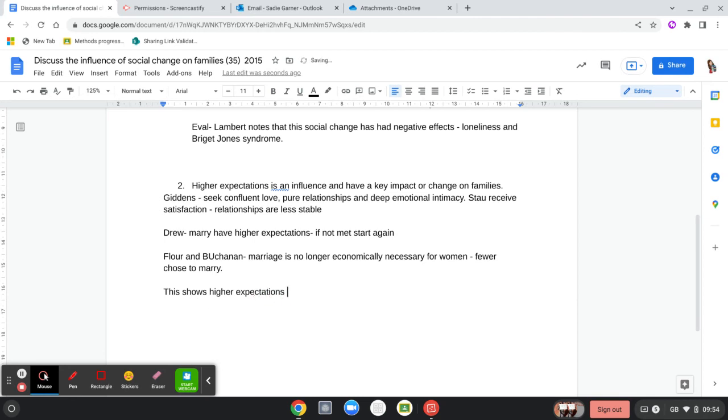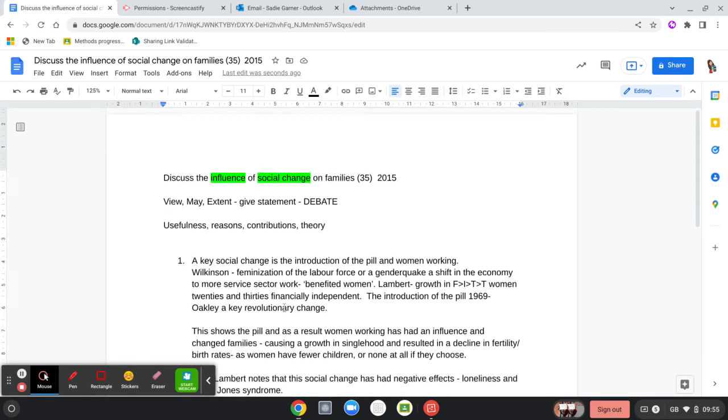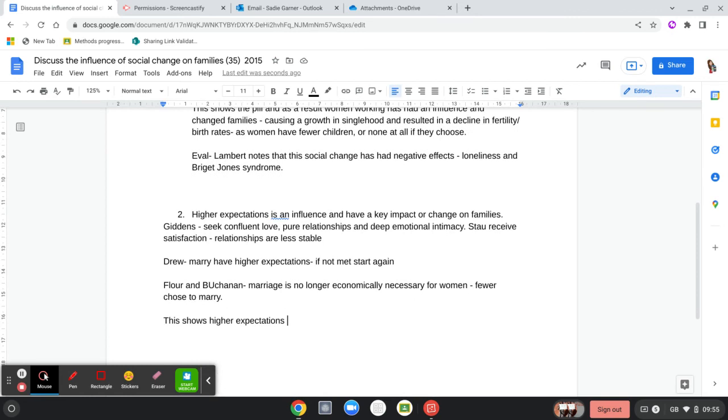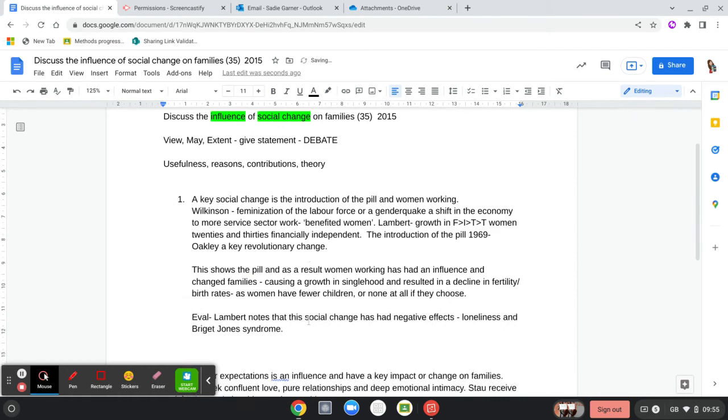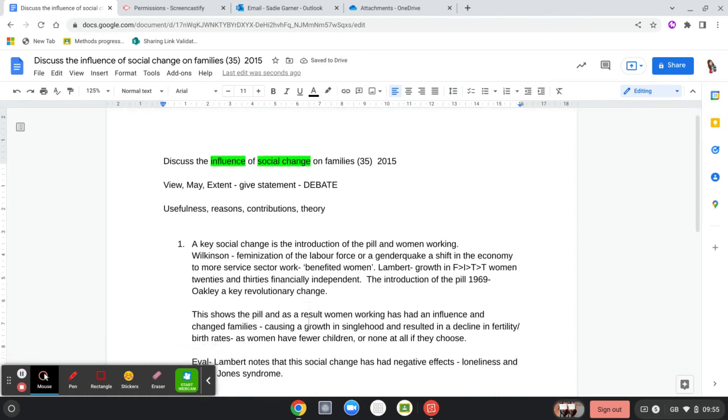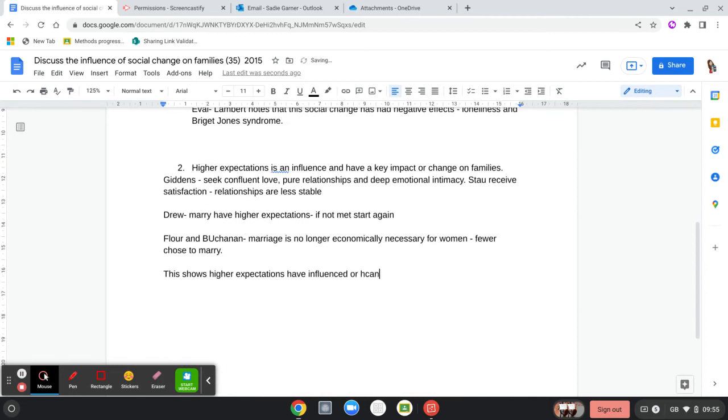This shows that higher expectations have influenced or changed families, causing a decline in marriage rates.